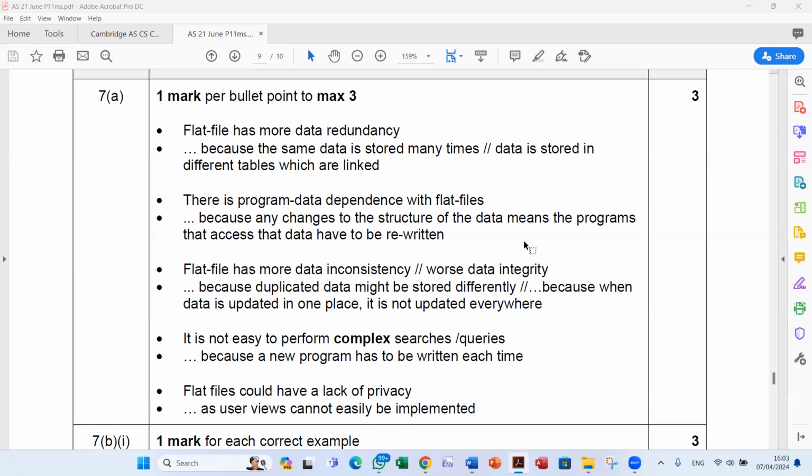There is program data dependency. This is very obvious with flat files because any changes to the structure of data mean the programs that access that data have to be rewritten. If you are using a database management software, it can deal with any structure of data. You don't have to rewrite programs.